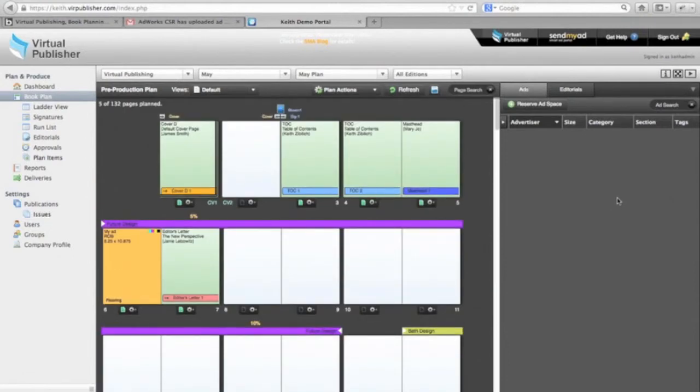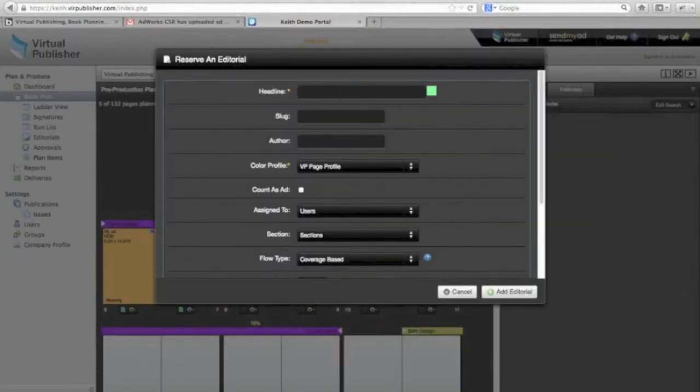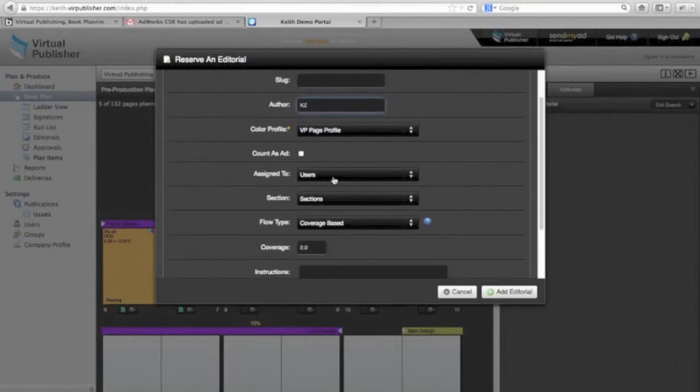Now, the editorials pretty much work the same way as far as creating editorials. So what I'm going to do is I'm going to go ahead and click on editorial, and I'm going to show you how to reserve an editorial. So when I reserve this editorial, again, call it my story, because I have no imagination. You can put slug information in for the editorial. I can even assign it to an author.